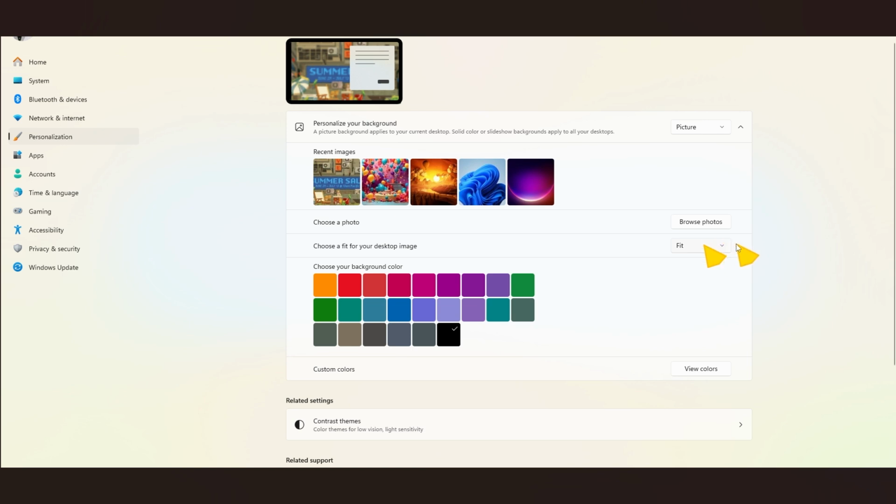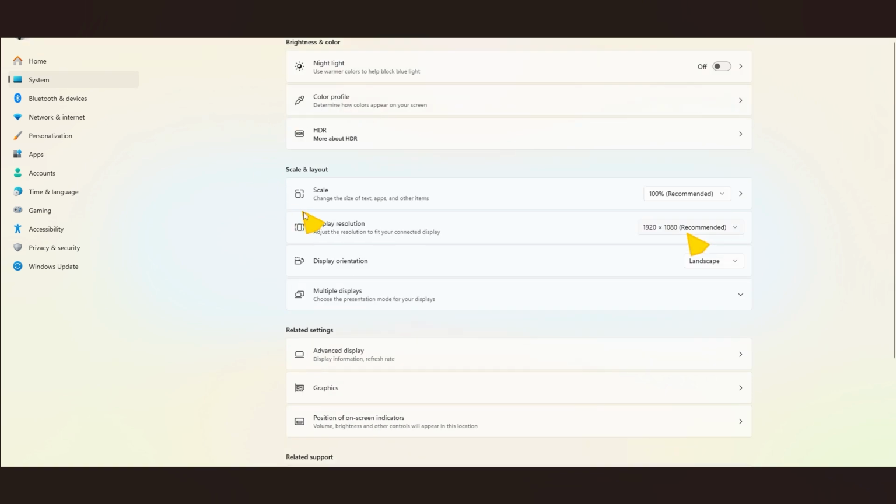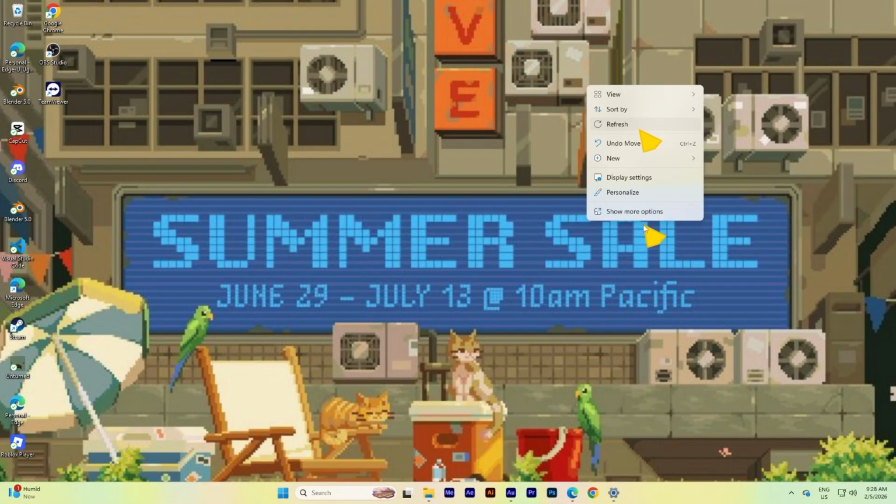And now, go back to Settings. Click System. Choose Display, then set display resolution to recommended or highest if available. Restart or refresh the desktop and your wallpaper should now appear sharp and clear.